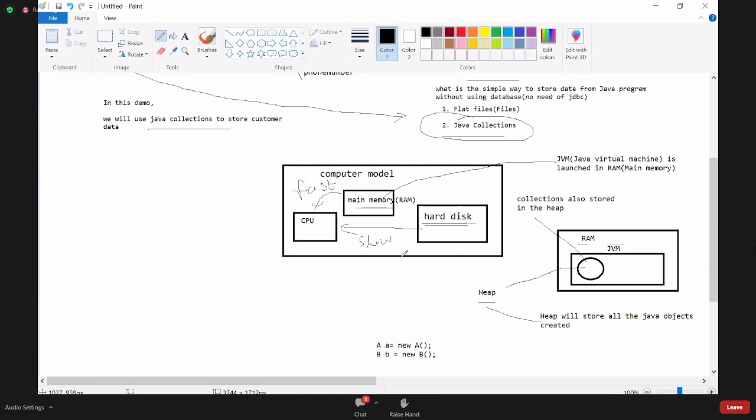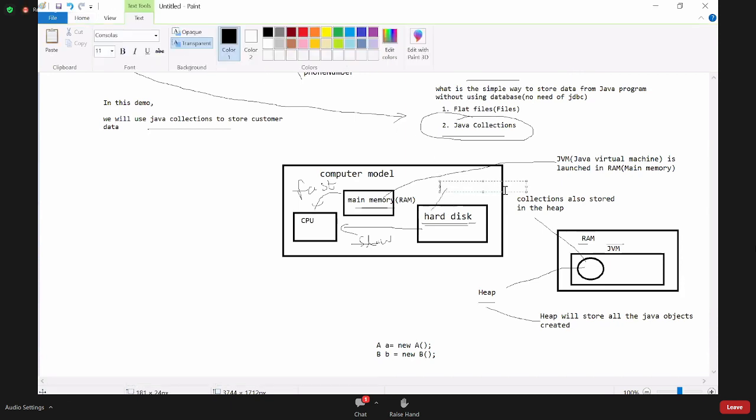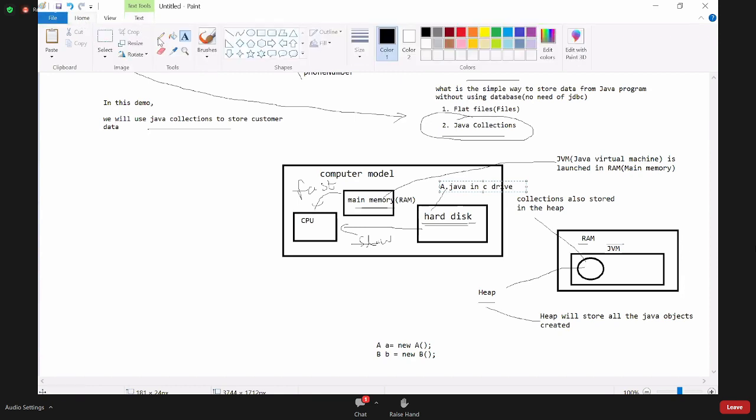So that's why, when you write a program, suppose you are writing a program and storing it as a.java in the C drive on your hard disk. When you compile the program, the compiled program is also stored in the hard disk, like a.class. When you run the Java program, that program will be loaded to your main memory, and whatever data is there with the program will be loaded to the CPU and the process gets executed.